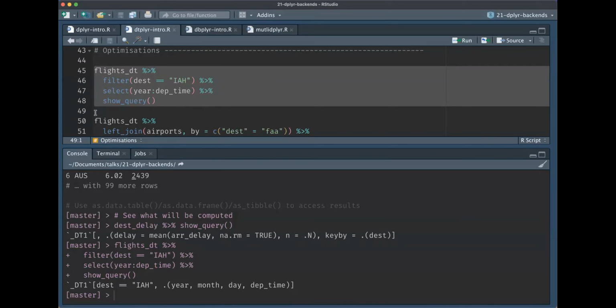Because of this laziness, it's going to string together all of the operations in the pipe, and it's going to try and find the fastest way to combine them. How can it make the smallest number of data table expressions that's going to give you the most performance?